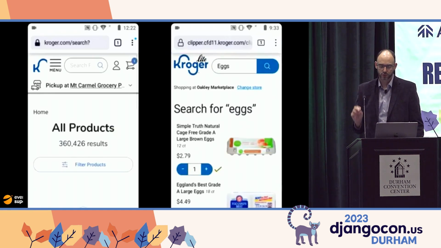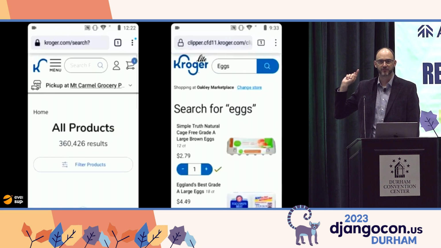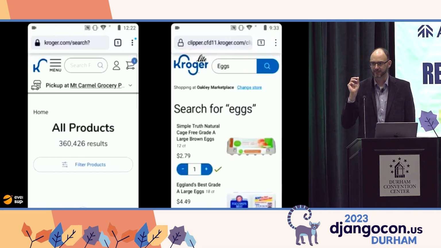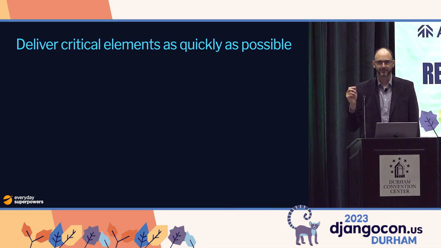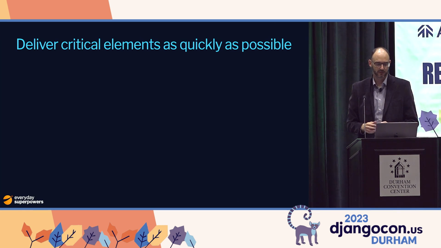It delivers critical elements as quickly as possible and does not prevent the user from accomplishing their goal. As soon as the search bar is visible, it's hot, it's interactive, it's able to be searched. And I want us, as Python developers, to do this. Because today, the vast majority of us do not create websites that do this.